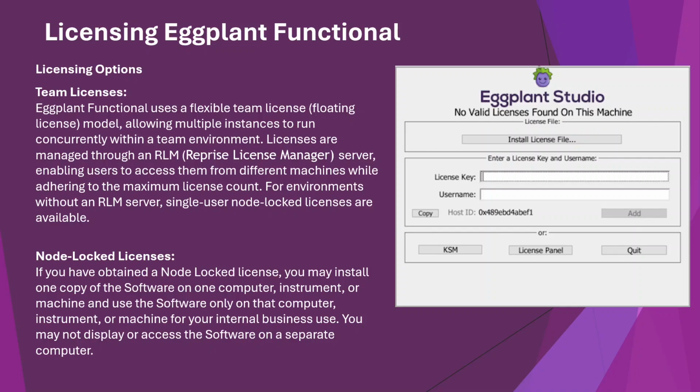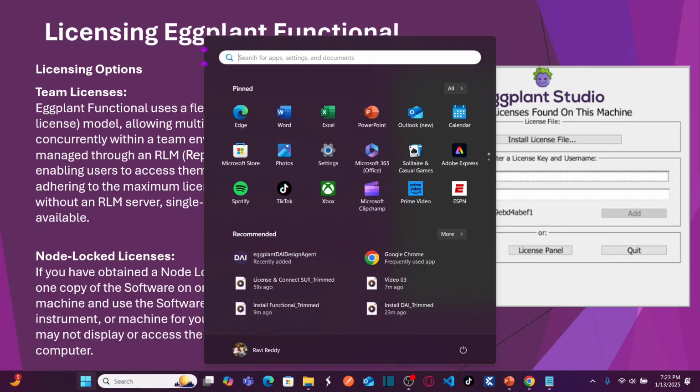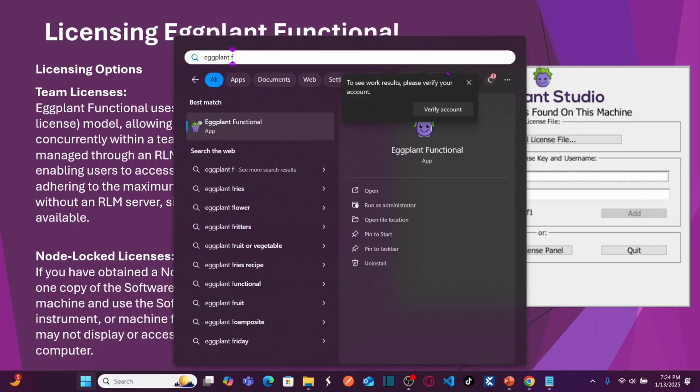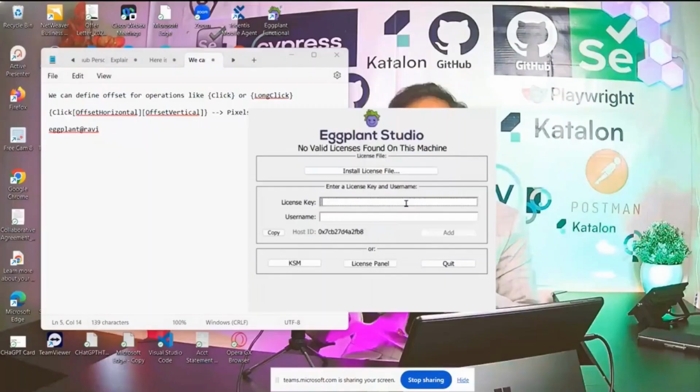Now let us jump onto the system and configure the license for the Eggplant Functional that we have installed. Go to Windows and type Eggplant Functional. This is the Eggplant Functional application that we have installed. You need to click on it. As soon as you click, it opens Eggplant Studio. You will have a message saying that no valid licenses were found on this machine.